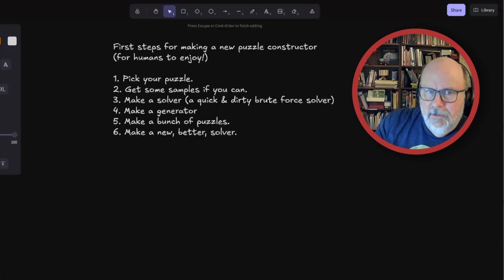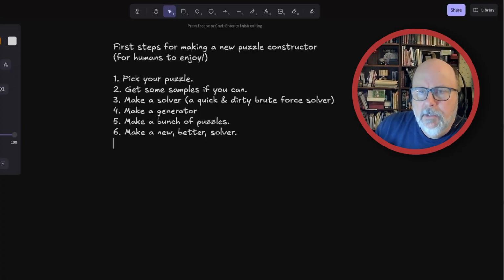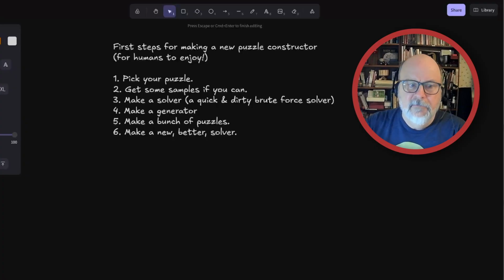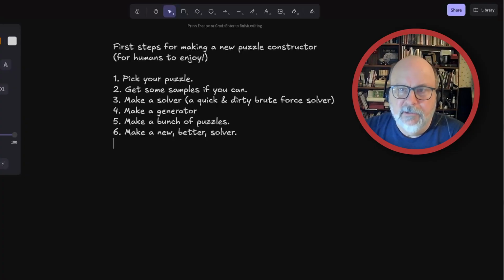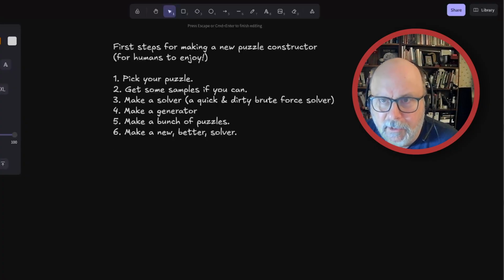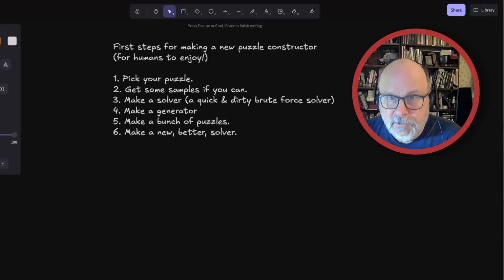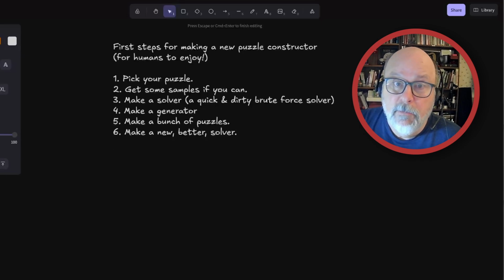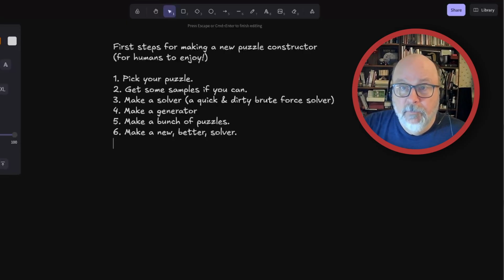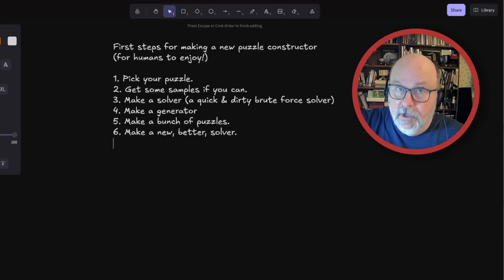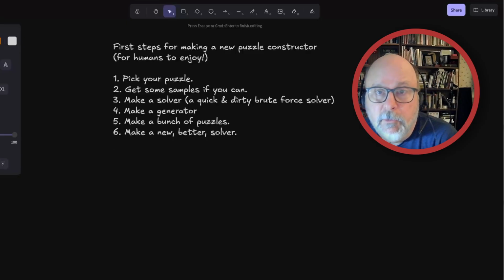So what's going on here? We're going to start with a simple solver in step 3, a brute force solver, that'll be able to solve pretty much every solvable puzzle of this type that we're going to make. And then we'll make a bunch of puzzles, and we'll use those puzzles to help us make a better solver. And the better solver will be better at identifying which puzzles are fun for humans to solve and for grading the puzzles by difficulty.